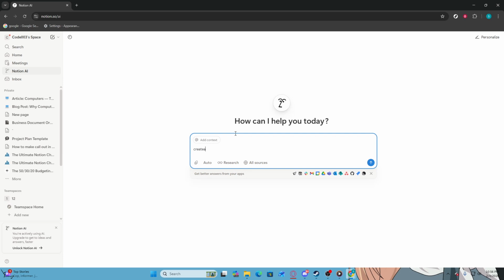To start writing a new blog post or article, look for the new page button usually found on the left sidebar. Click on this button to create a fresh document where you can begin your writing. After the new page opens, you will see a blank canvas where you can type.